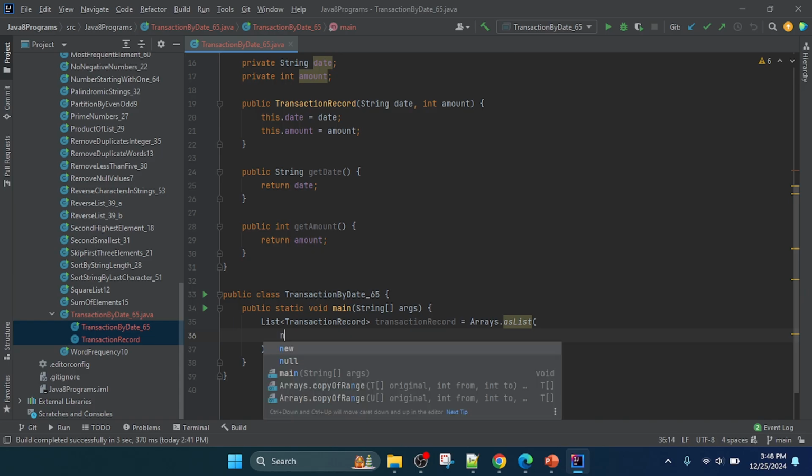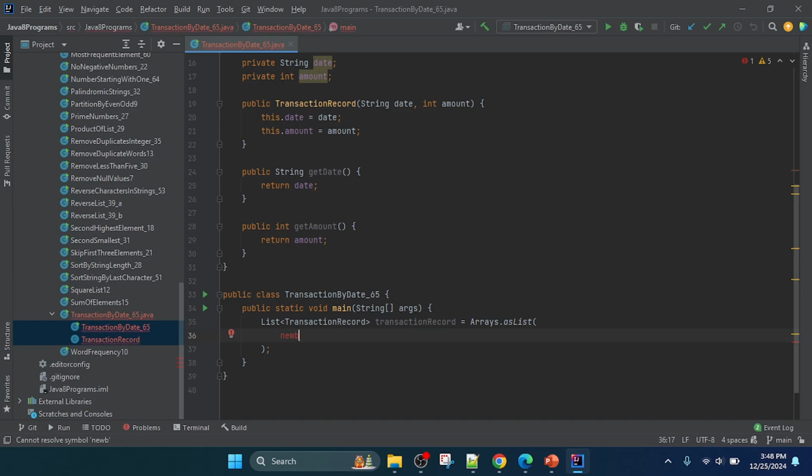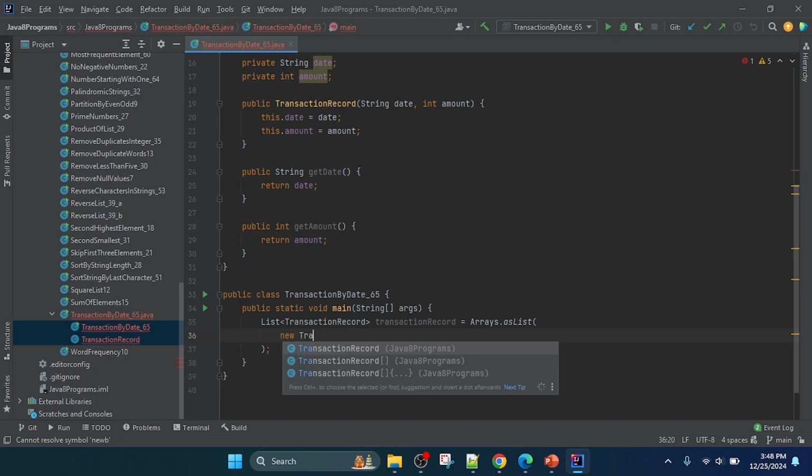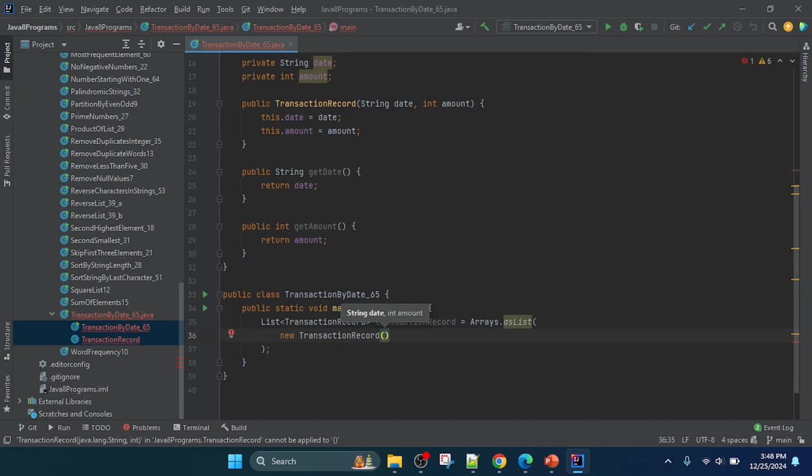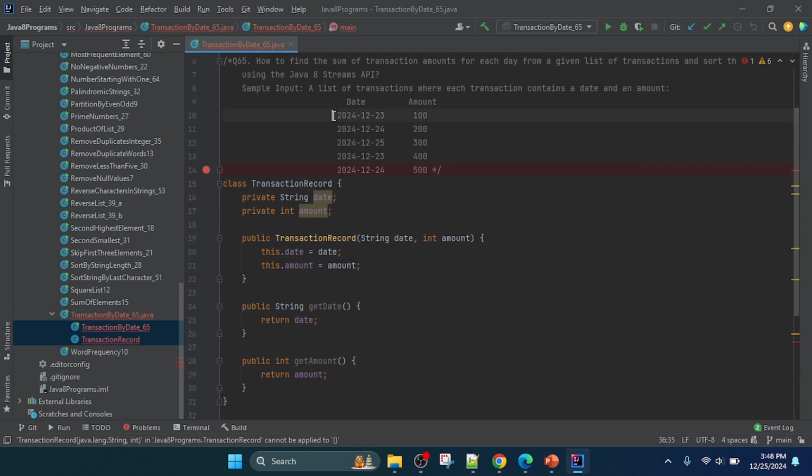So here I will use new and then the constructor name. So here I will use TransactionRecord. Friend, you can see here in TransactionRecord we need to pass two values, date and amount. If you see here the transaction date, it has the current date and the value 100, and you can see 100, 200, 300, 400, 500, and similarly 23rd, 24, 25 and 23rd.